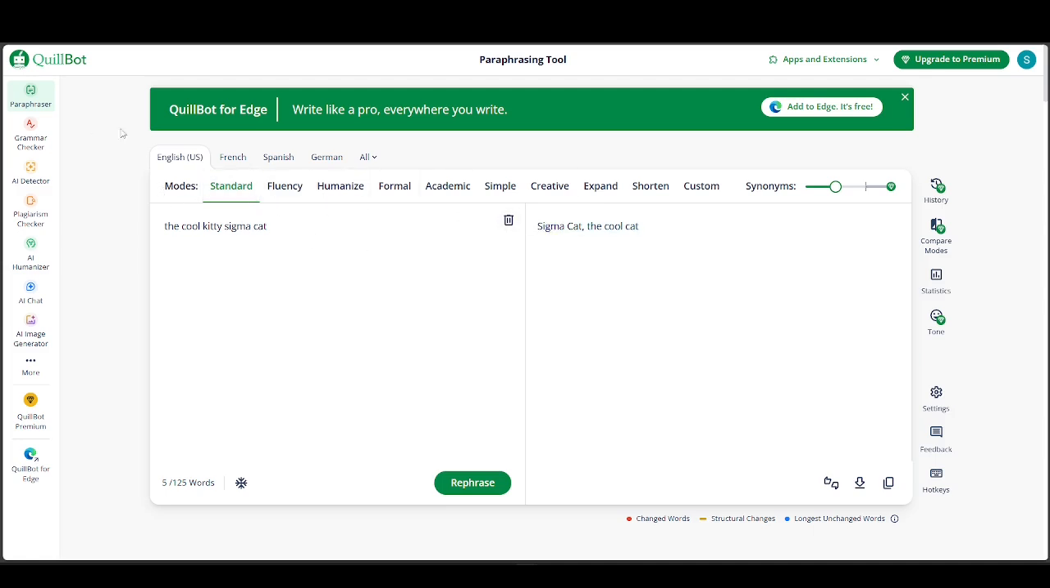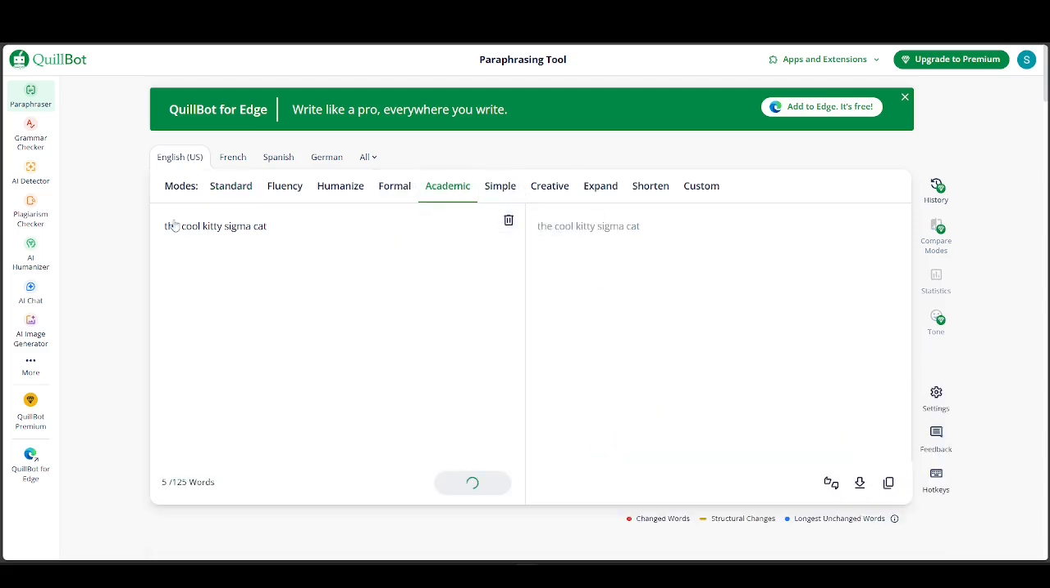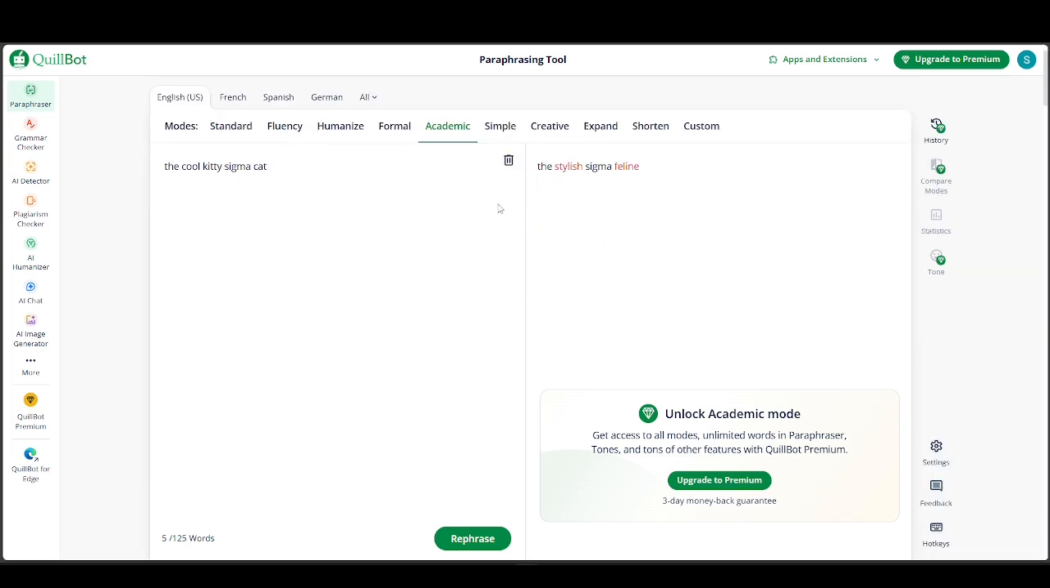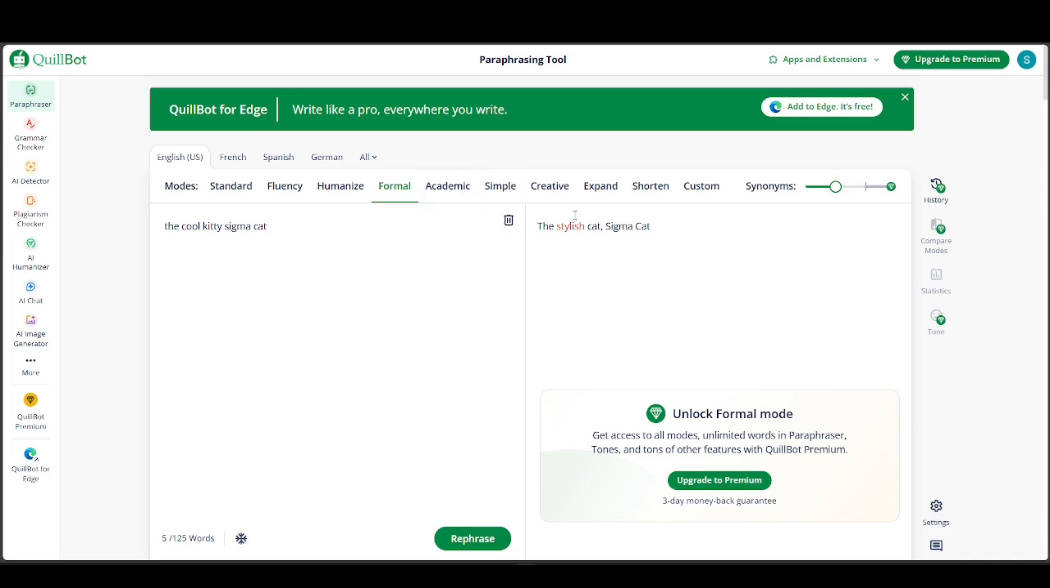Let's go ahead and try something else in an academic tone. So the cool kitty sigma cat will turn into the stylish sigma feline. Very academic. And finally, let's try one more. Let's try it in a more formal way. So we'll get a formal way of this wording over here.